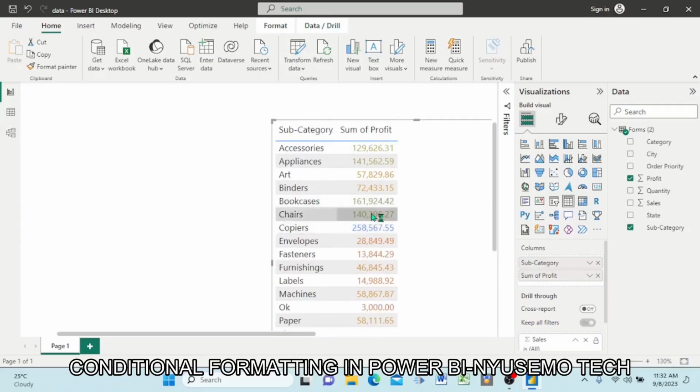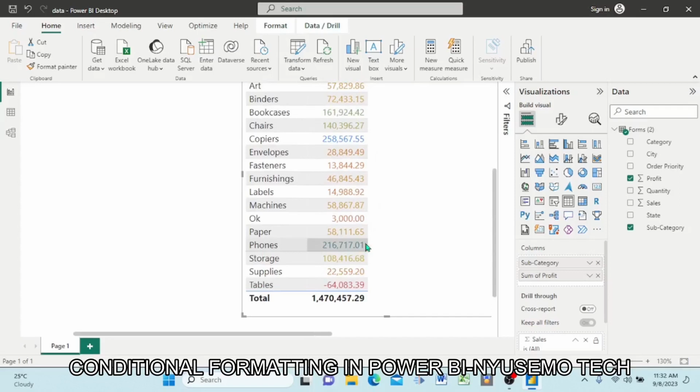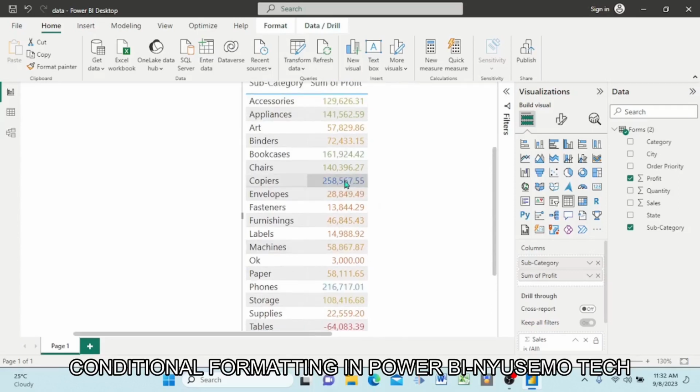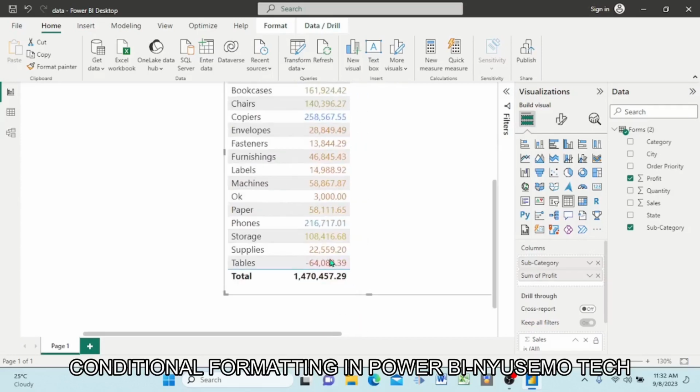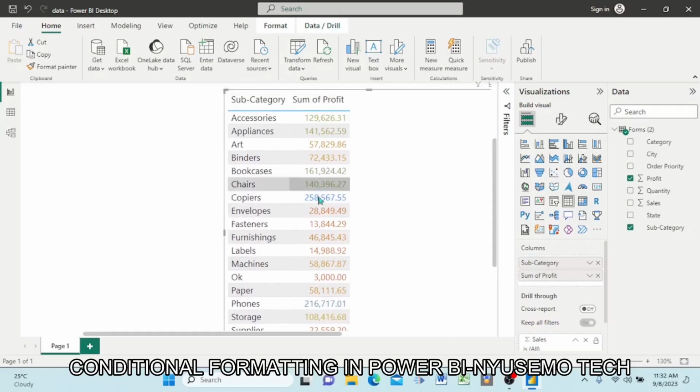These values with a little bit of yellow here are indicative of the mid values. And this blue here is indicative of the high values, which are still phones and photocopiers, and this red is indicative of low values. The typical red here is minus 64, which indicates the lowest value based on our conditional formatting. Let's go back and see what we have on the other options.